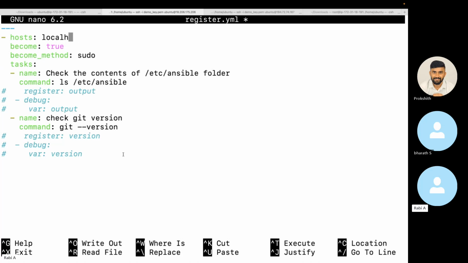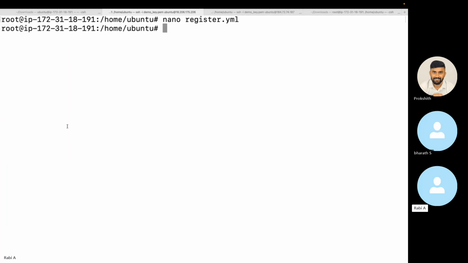Let's execute this on all the machines, and let's say I want to check for Docker version. Now let's say we have a requirement wherein we need to check what version of Docker is installed on the remote machines and what version of Git is installed on the remote machines. So I have to check that. Now by default, let's execute this playbook and let's see what will happen.